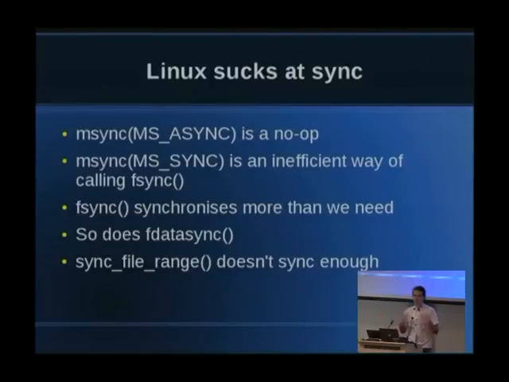This is something that some flinging monkey decided to add. It's only guaranteed to work if you're overwriting existing data. If you extended the file, it doesn't work. If you're filling in a hole in the file, it doesn't work. And not only that, it doesn't flush your disk caches either. Brilliant. It doesn't even flush your disk caches.